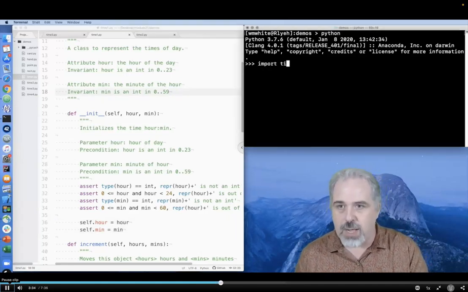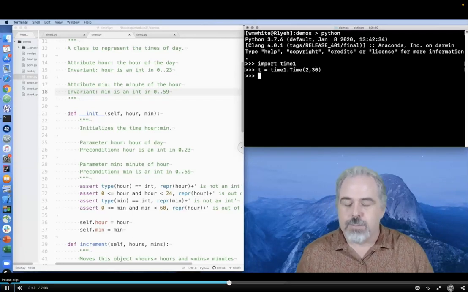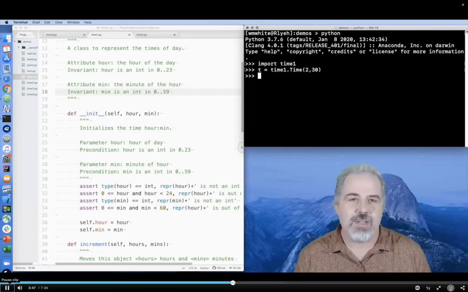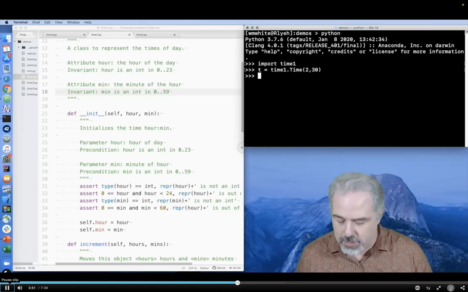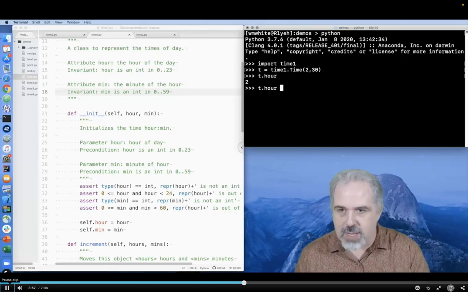I'm going to import time1, and I'm going to create a time object and assign it to t. Let's do 2:30. So the problem is that, okay, I can protect my methods, but the user is not always going through methods. Sometimes what the user is doing is accessing attributes. So I say t.hour, or I can assign t.hour to say 3.